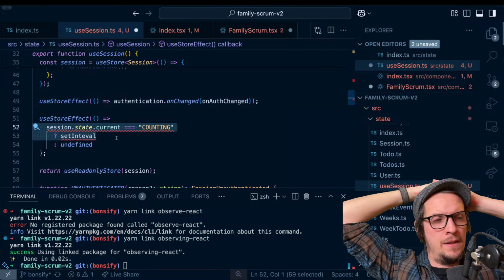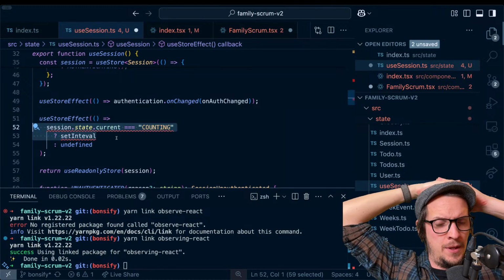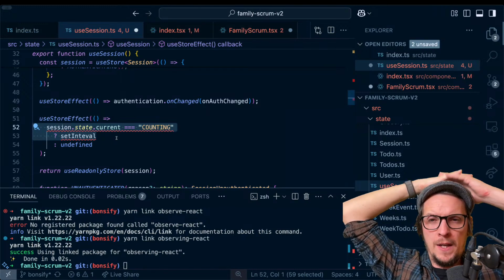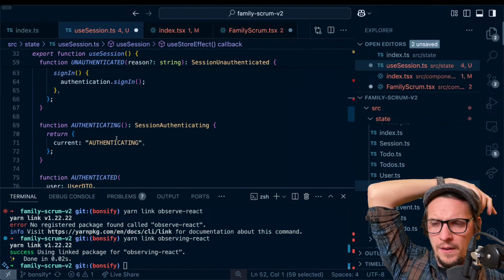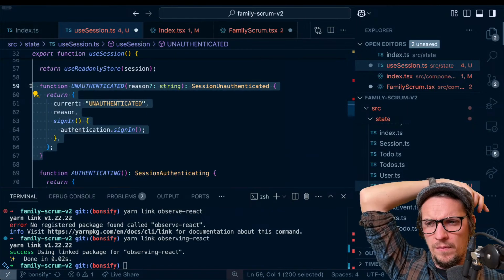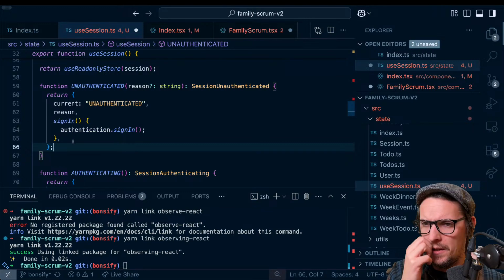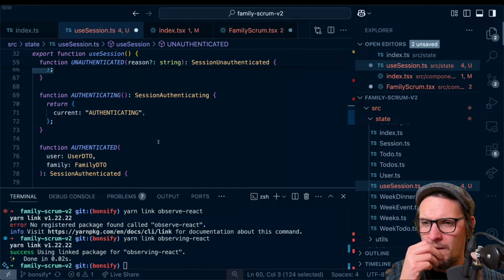But I guess that's the thing I just don't like about state machines. You're separating the logic for running effects and changing the state. So it doesn't matter how you express it, these functions only represent state changes. They don't represent the actual effects that can occur.